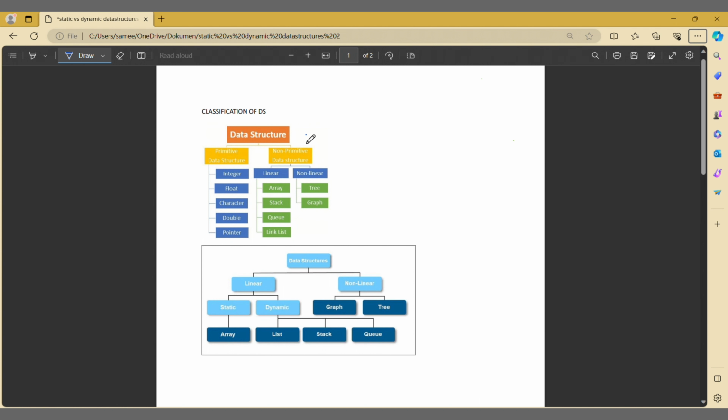Before going to static and dynamic data structures, once again we look into the classifications of the data structures. If you want a brief classification, you can watch the previous video, which is in the playlist. So let us start the classification of the data structures first.